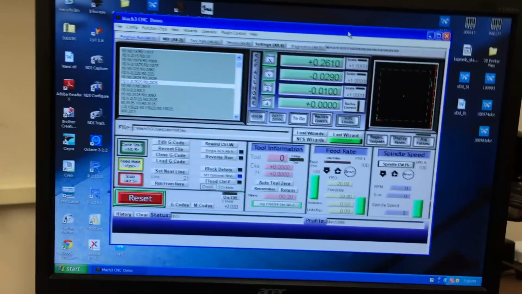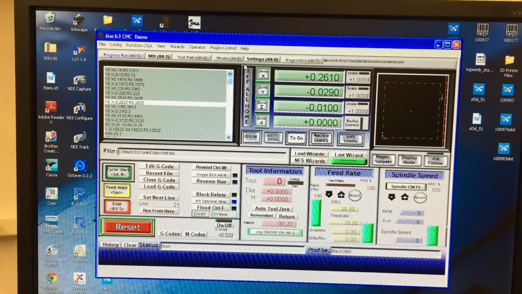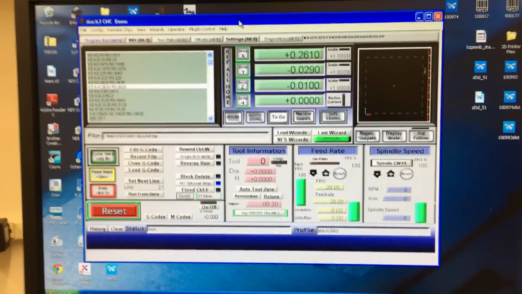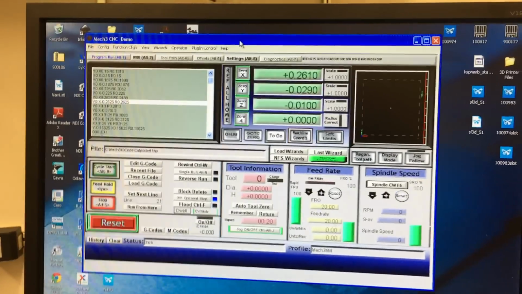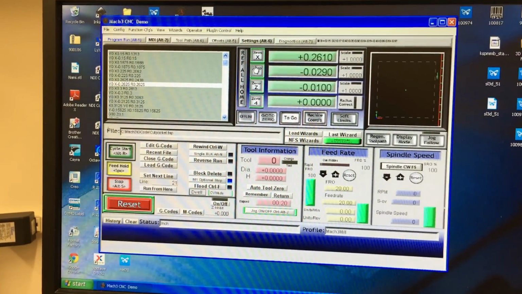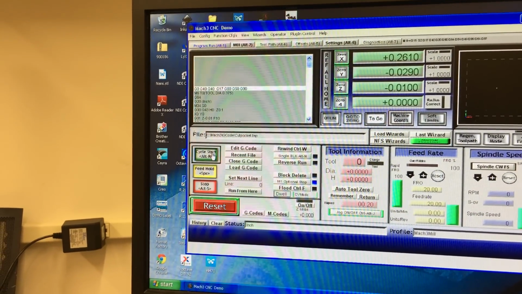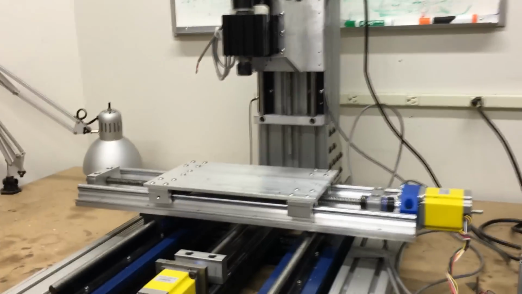And then as far as electronics go, that's running to a computer, which is running Mach 3 CNC, which is free for a limited number of G-code lines, which is great to test out. And I have some very simple G-code in there, so I will run this. And this is the spindle.